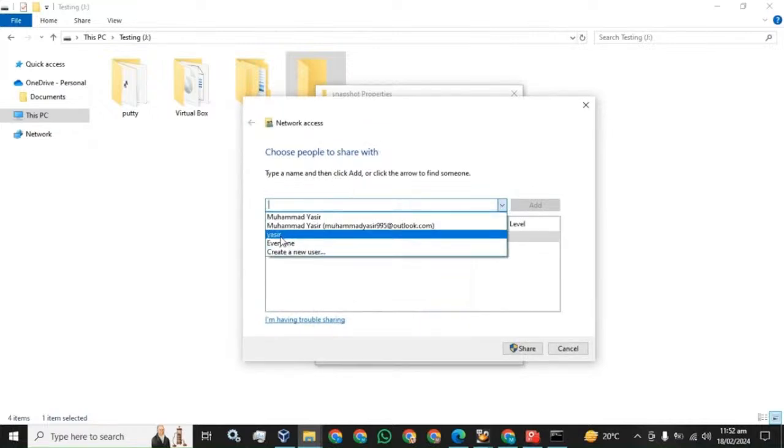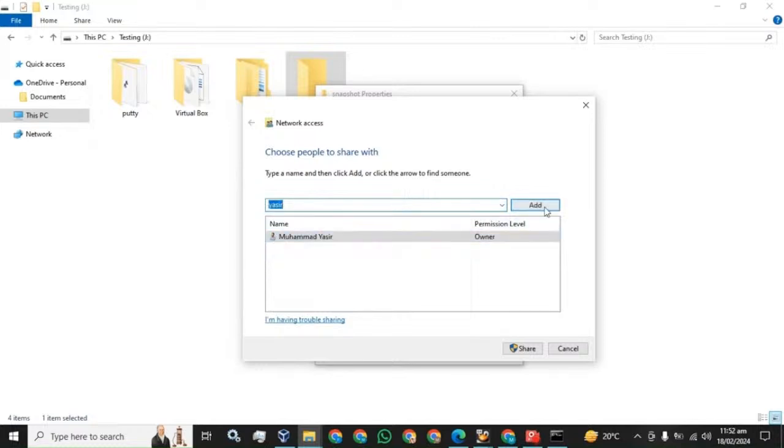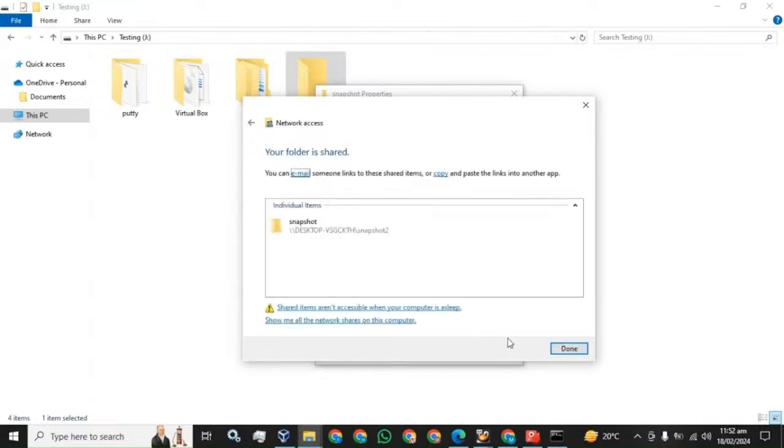I have already created a username with Yasir, and I am going to give rights to this user for read and write, and click on the share. This is the address of this folder.